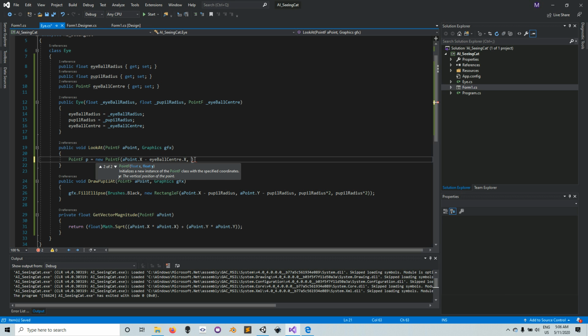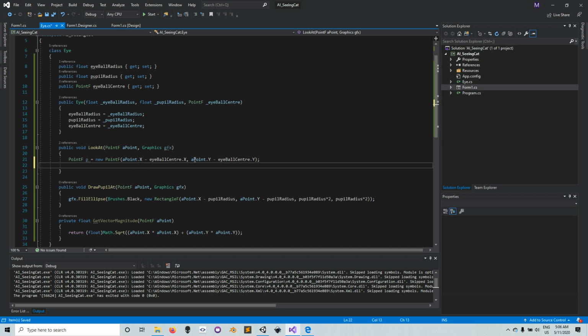Okay, so the y component is point dot y minus eyeball center dot y. Okay, so that's p. We've gotten p. Next, we need to get theta.